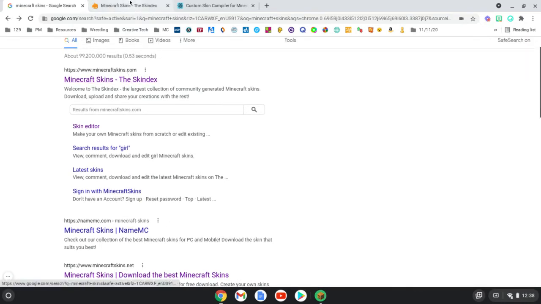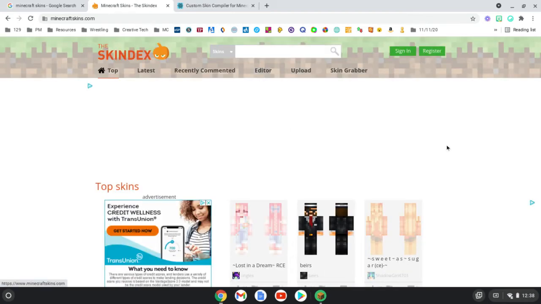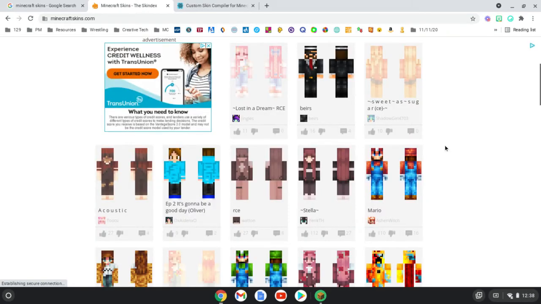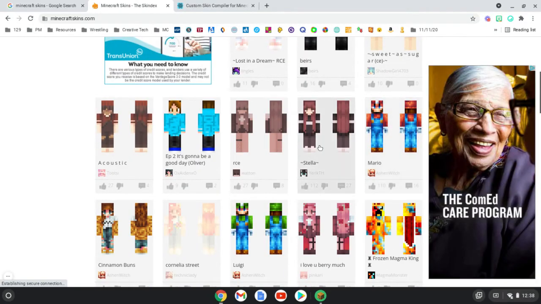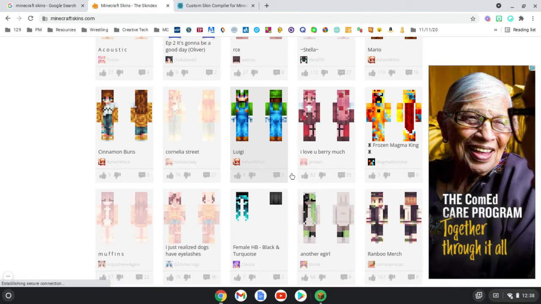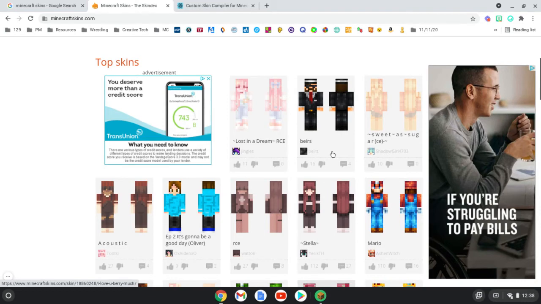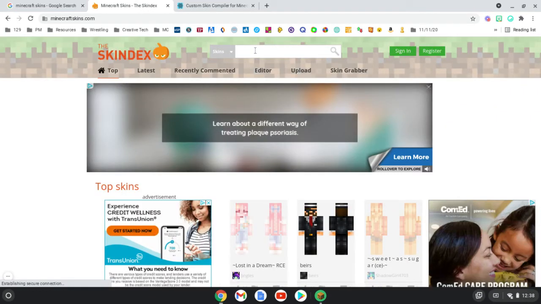So if I click on the Skindex, it's going to bring me to their website. And they have a whole bunch of custom skins already created here that you could kind of play around with. You could edit them, or you can just straight up use them, I suppose. You might want to give maybe some credit to the people who created them if you do, but there's some fun ones. Mario and Luigi I saw on there. But you can also go up to the very top, and you can type in a search here if you're looking for something more specific, or if you're really ambitious, you can just go straight to the editor.